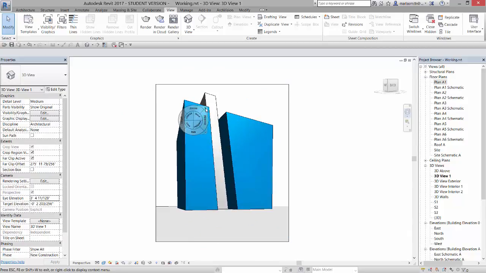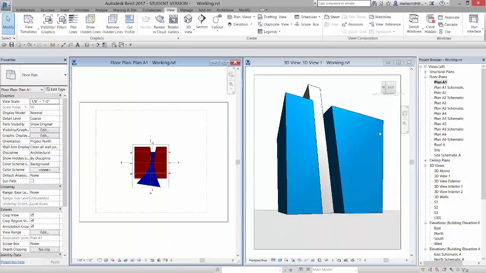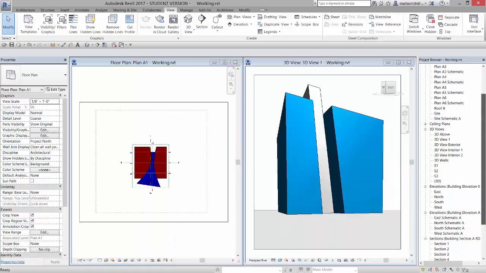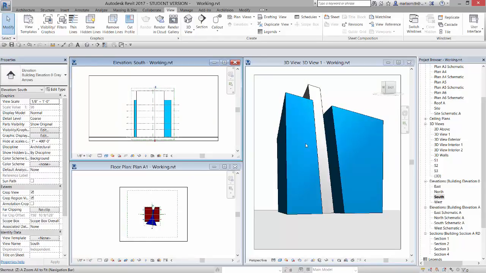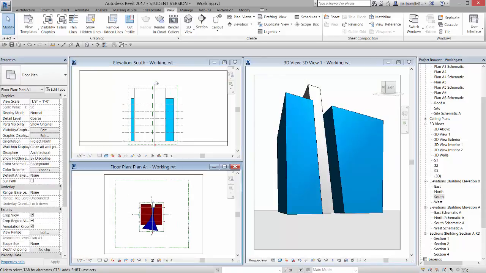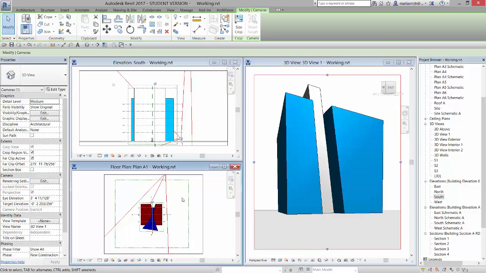Okay. So the last thing I want to show you about setting up this view is that if I go to close hidden windows and I open up my plan A1 and I window tile, and why don't we just open up a south elevation as well? So I'll open up my south elevation, window tile, so I can see both of these. If you have views open next to each other, you can actually pick this view crop box, and it will show you the view over here, right?